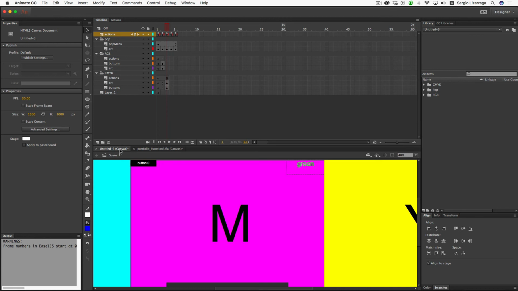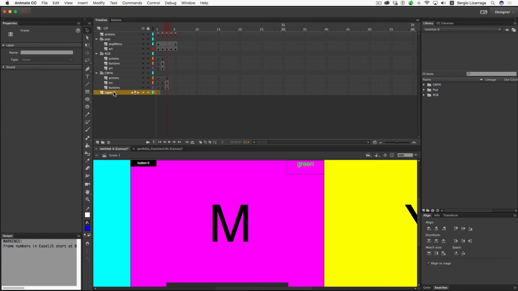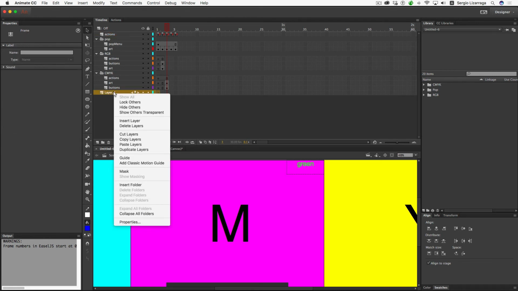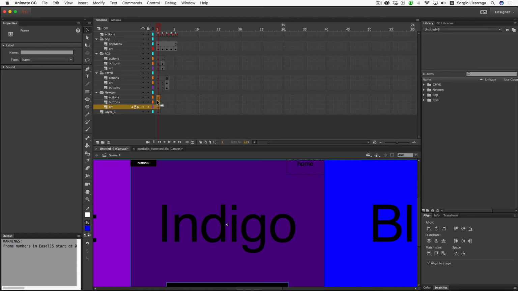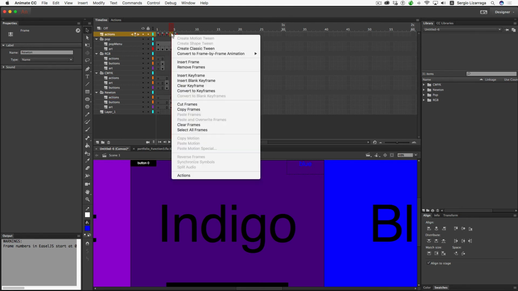We'll come back over here. Click on the empty layer at the bottom. Right click and paste layers. And we'll click and drag this over to that spot. Move this to the very top. Open that up.